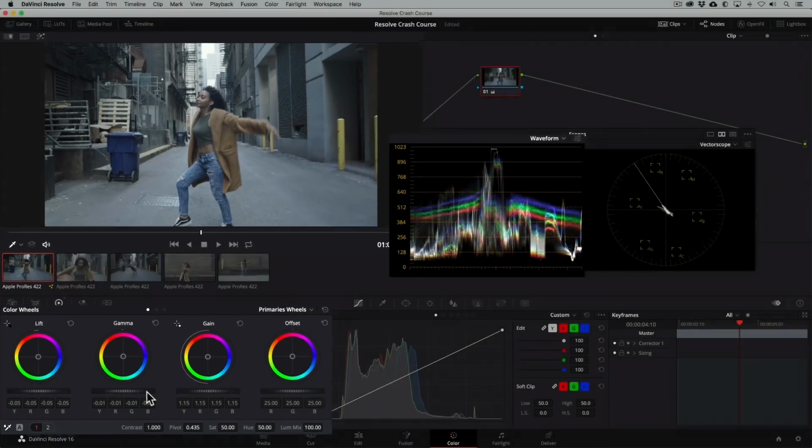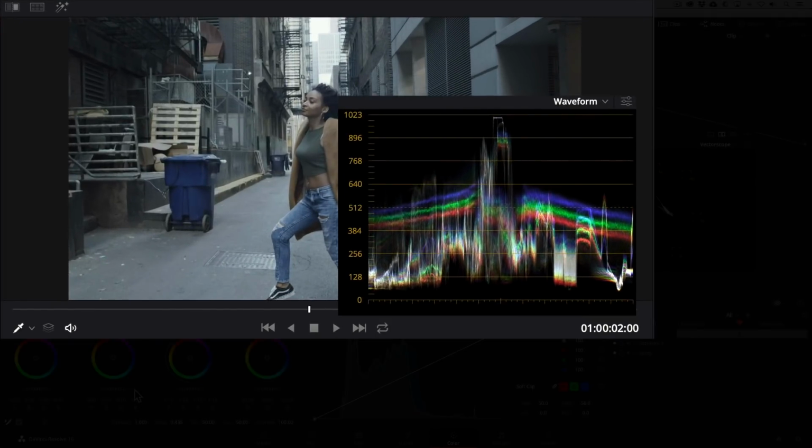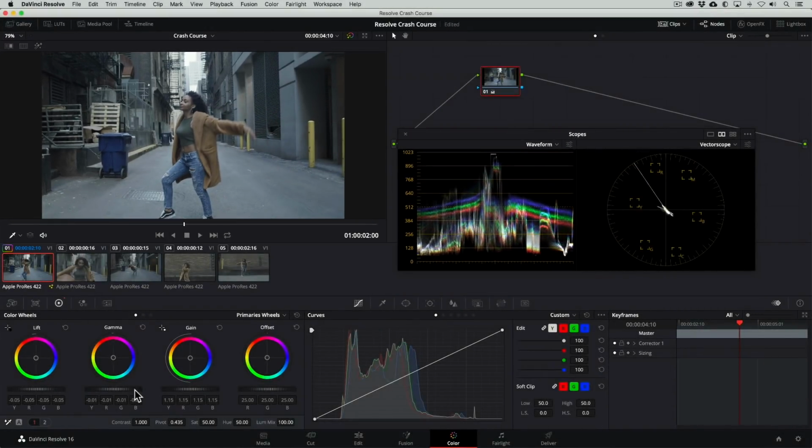Next, we'll fix the color temperature since our image is looking a bit cool. We can clearly see that the blue trace is dominating the middle of our waveform. Our goal here is to neutralize or white balance the whites, so the way to do that is to first find something in the image that should be white. In this case, we can use her white sneakers.